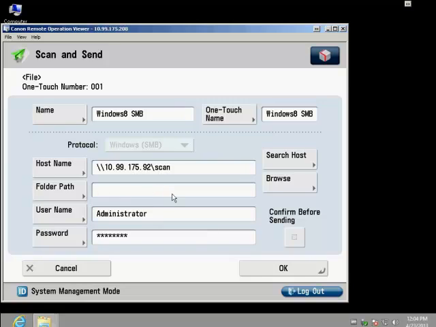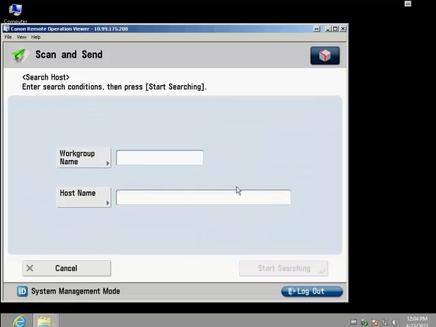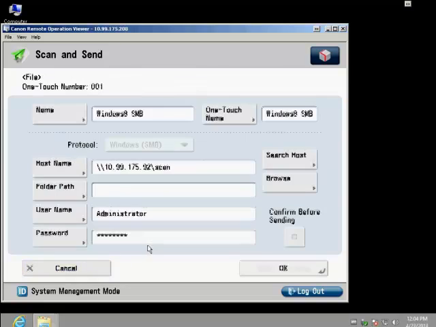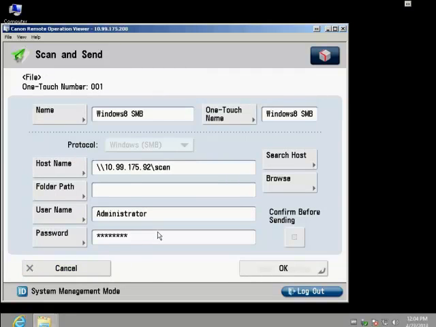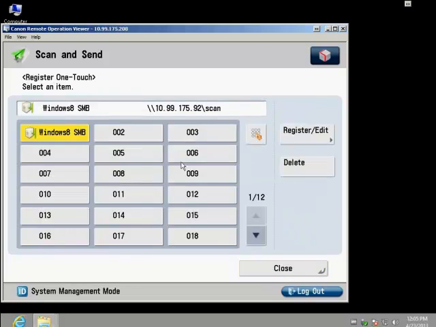The folder path is blank. The username is administrator. The password is there. You can even do a search by host and enter either the IP address or the name of the computer here, and it'll find it. When you do it that way, the one-touch button is configured for you. But sometimes you can't browse a customer's network for whatever reason, so you manually enter the configuration, which is what we did here.